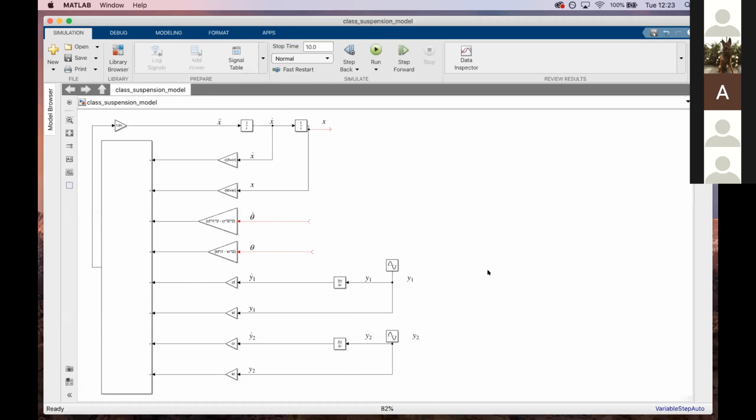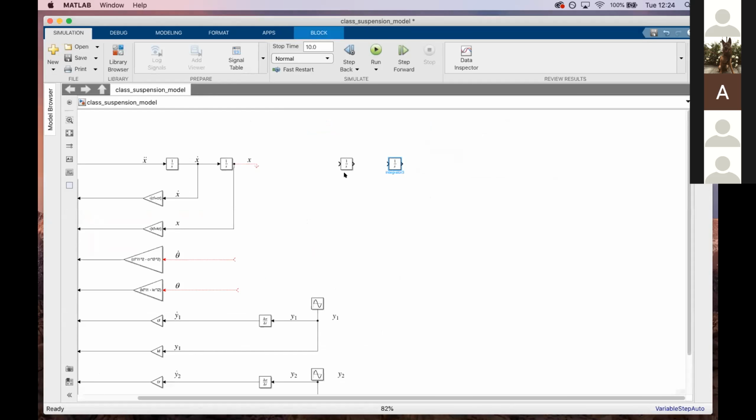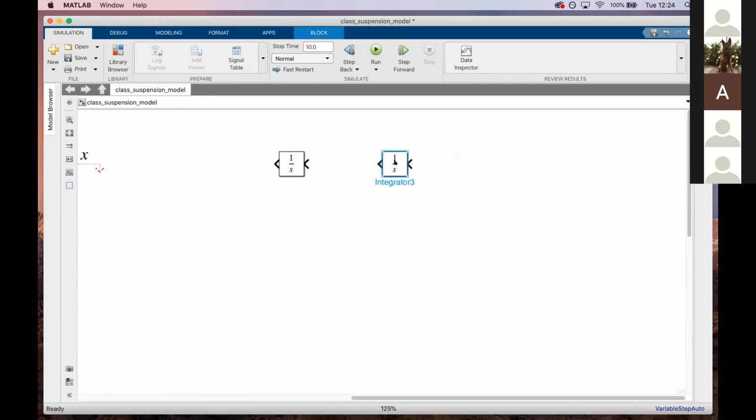Okay. So first thing, we're going to build, like we did up top here, theta double dot, theta dot, and theta. So let's get an integration block. I'm just going to copy and paste it over here. I always do that, paste. And then one more. And I'm going to flip these as well. Let me zoom in. Okay, so let's connect them.